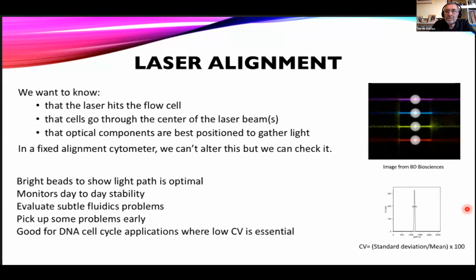Now, for most of our analyzers, which obviously is what we're using today, that's fixed. We can't do laser alignment very easily. Well, not to say you can't do it, but we certainly wouldn't encourage it. But we do need to check it. And the way we do that is by using beads. Obviously, we do a lot of work with beads. So if I buy beads from a manufacturer that have a given size and a given amount of fluorescence, I can use them to monitor the performance of my cytometer.